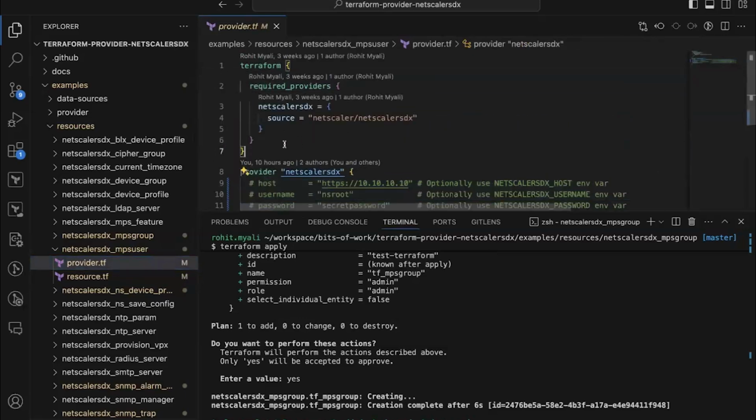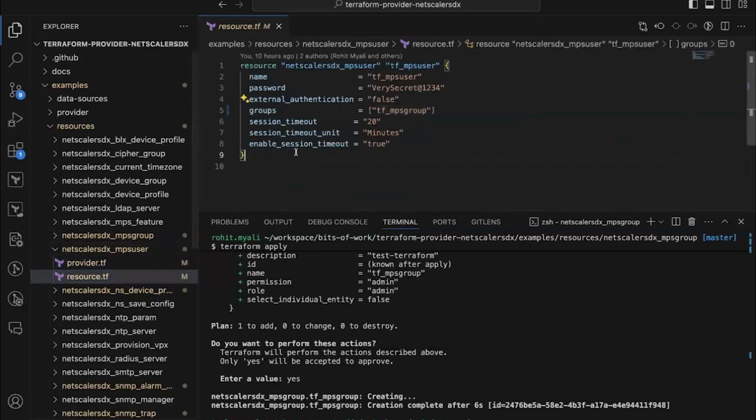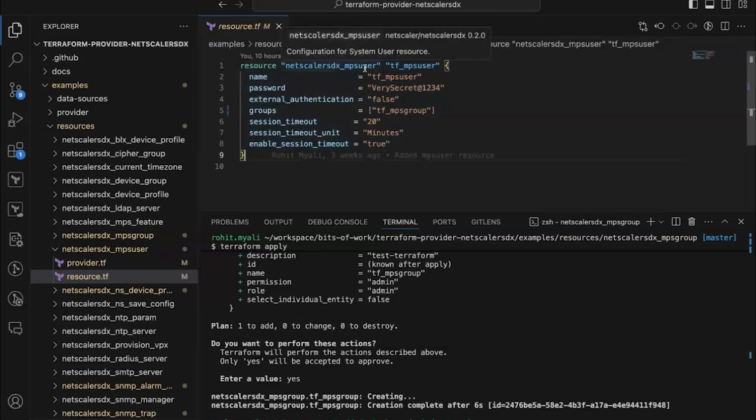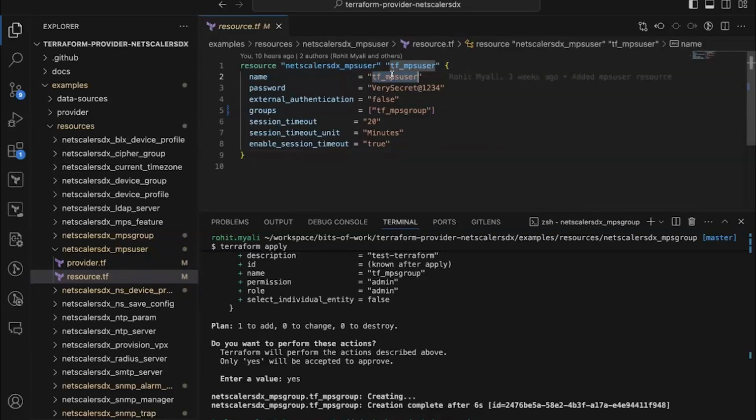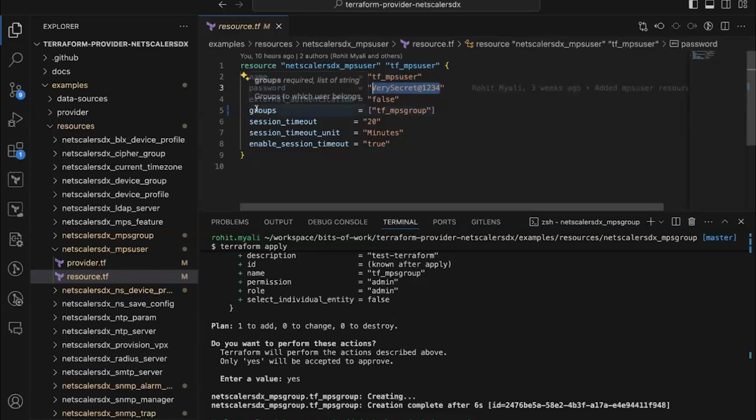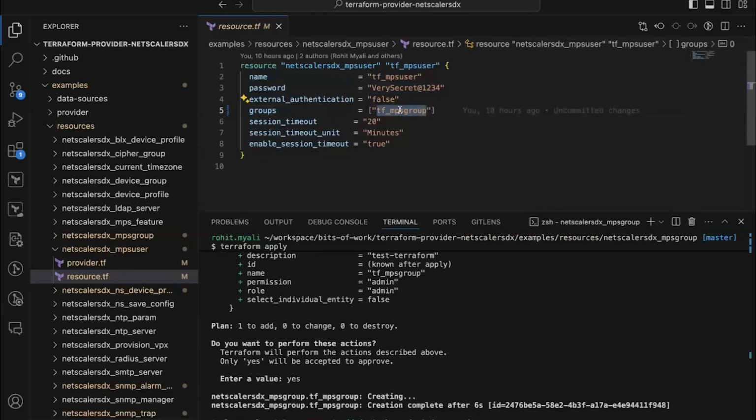We have the provider block, we have the Terraform block, and the other thing is we have the resource block. Here, the resource previously was MPX group, but here we have MPS user. So here we tell Terraform to create an MPS user with these attributes. Basically the name is nothing but the username as pf underscore MPS user, and the password is given as this, and it asks for group. So in what group do you want this user to belong? Basically we are assigning the previous group name, and we'll assign the user to the previous group.